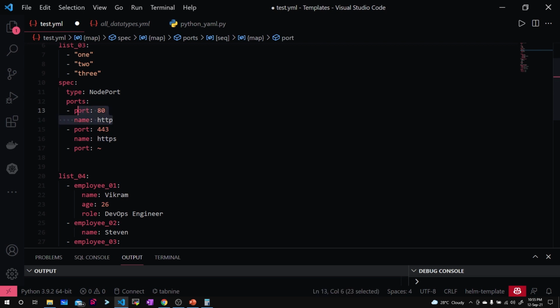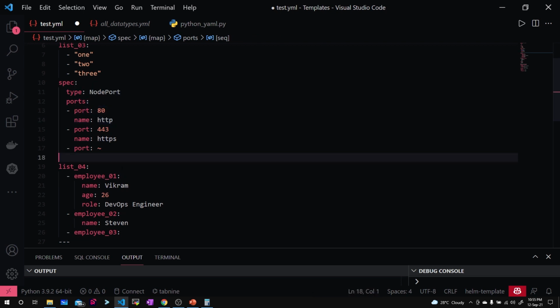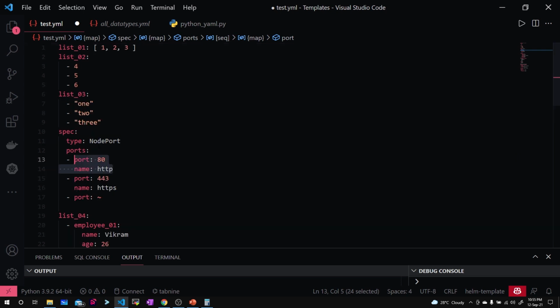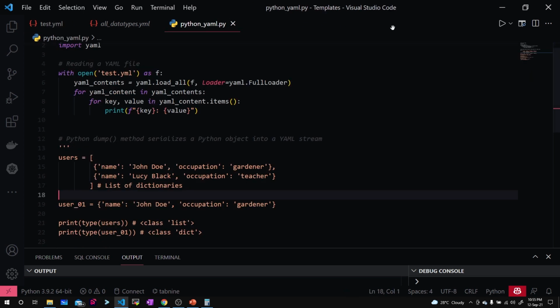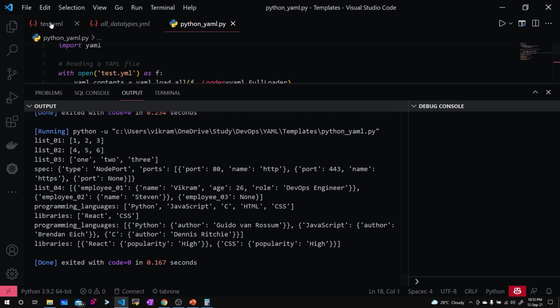So this complete part is, again, a dictionary. Okay, so now we understood, right? The hyphen indicates it is a list element. So this complete part is a list element. Here, this is a list element, this is a list element, this is a list element. Now if I have to read this using Python, it will be very easy to understand.